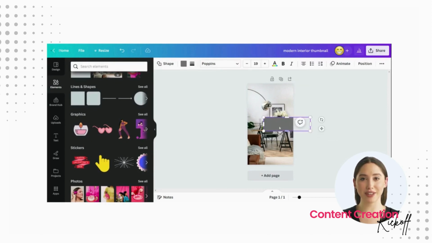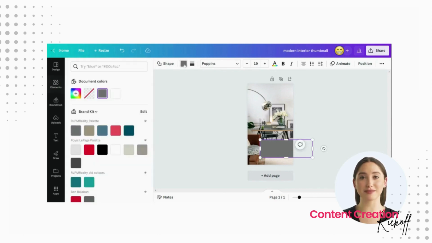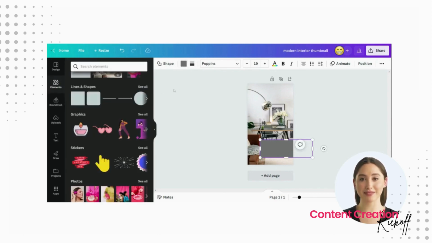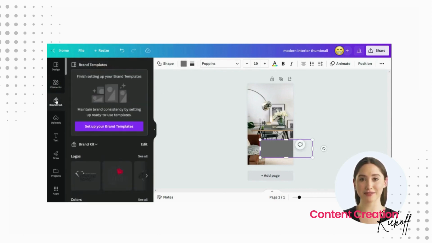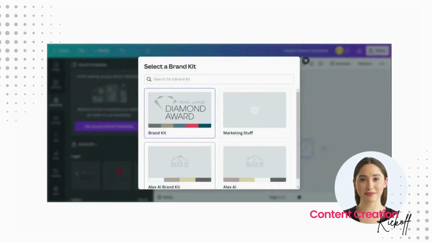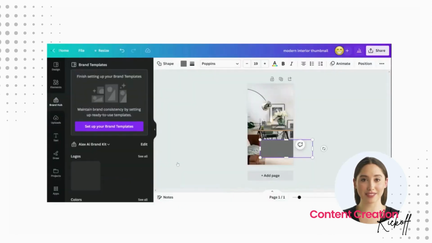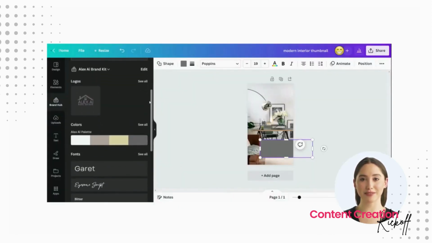To change the color, I'm selecting the color square on the top menu. Our brand kit is not on the palette, so I'm going to go to Brand Hub on the left-hand side. And then, select the brand kit that I want to use, which is Alex AI. Now when I go back to the color block, you'll see my branding colors have been added to the color palette. I select the color that I want.